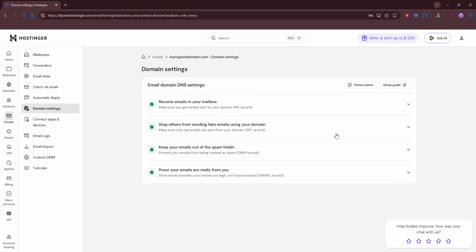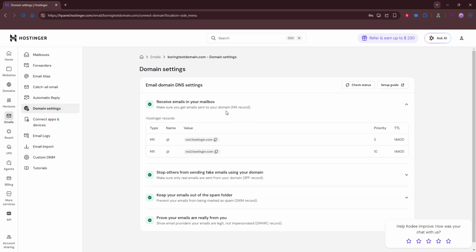Go to the Receive Emails tab. Here, you'll see the expected MX records. Make a note of them, including the mail server addresses and their priority numbers. Priorities matter. Mail systems try the lowest number first.